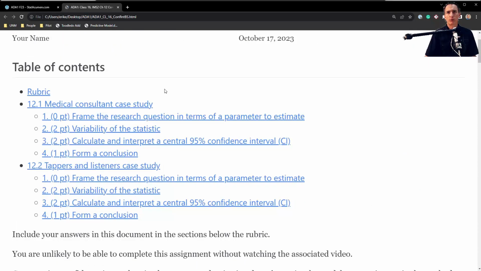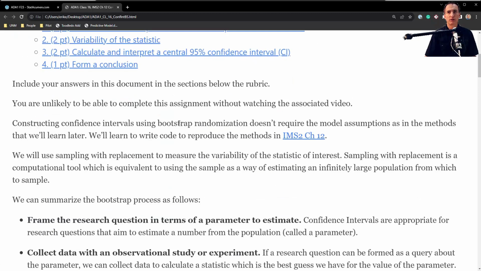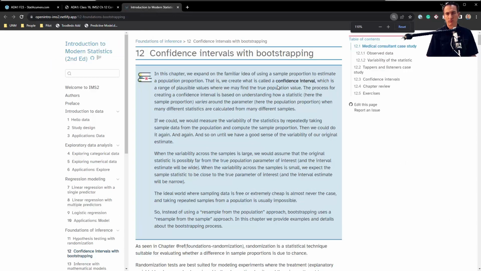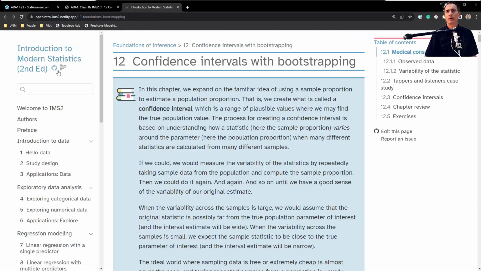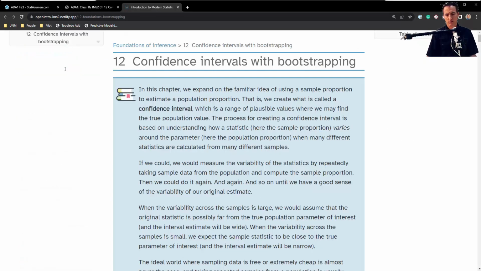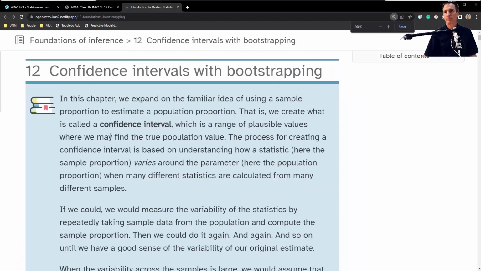So we've got two case studies from Chapter 12 from the IMS2 book. So let's go ahead and open up that link. There we go. All right. So we're going to make confidence intervals, right? So a confidence interval is not what we wish it was.